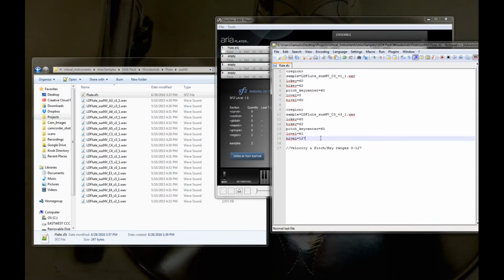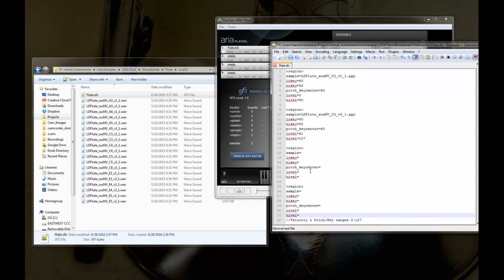Now we'd want to continue building up. So let's find the next note. So we have C, here we go, E3. So now we can pretty much make a template. This is kind of how I like to work. So here I've made kind of a template of what a region looks like. And now I can just duplicate it as needed.